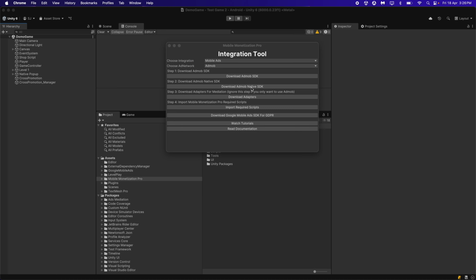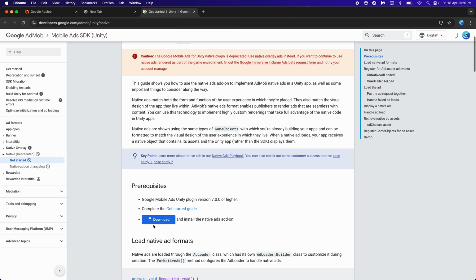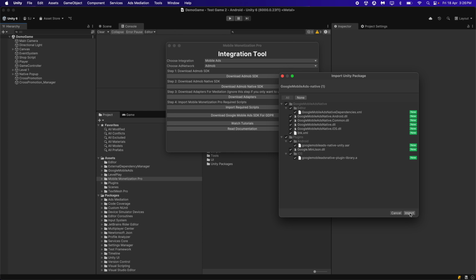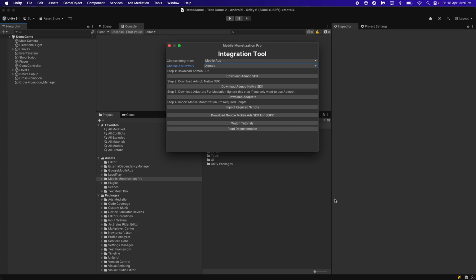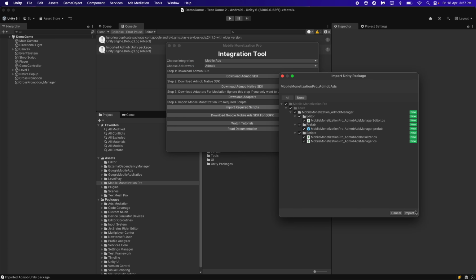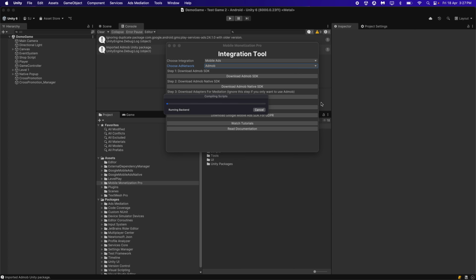Just click on download AdMob native SDK. And this time just download this native ads add-on and then just import this package to Unity. Import the package. So after this, we can import the required scripts. Just click on the import required scripts and import the required scripts.